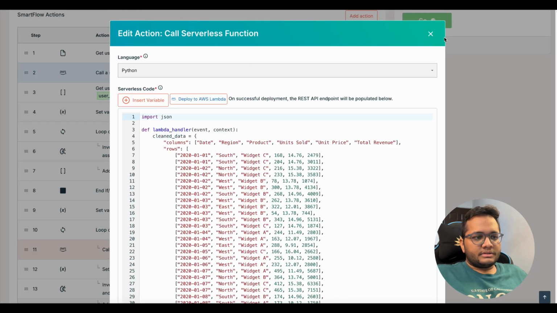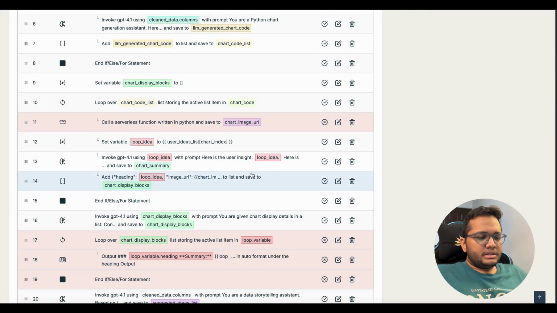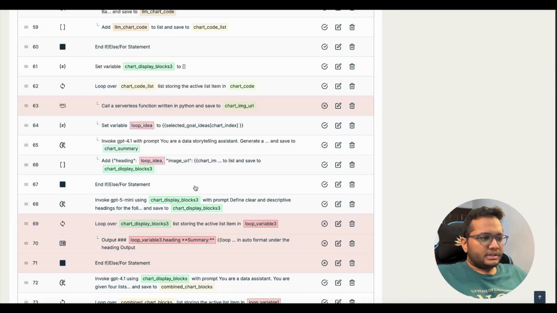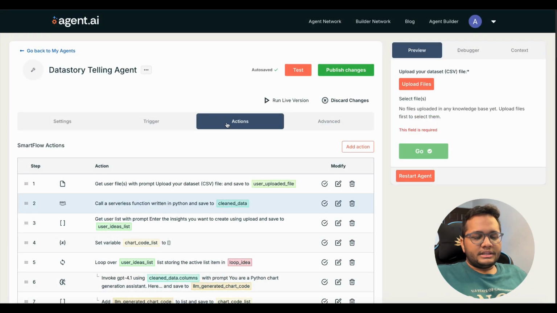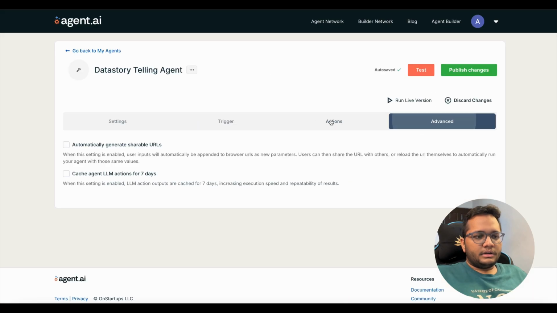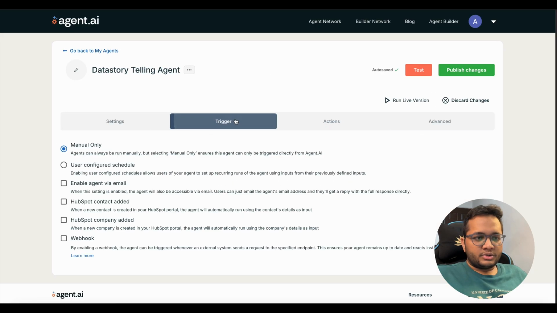So on successful deployment, the REST API endpoint will be populated below. So you can see the entire flow, right? What is happening, how it is happening, what all things we have included here, what all things we have tried to build in this agent. So it's 81 steps. It's a big agent. You can start with any small agent that does a smaller work, but this is a bigger agent, and I think you would get to know more about it once you explore the platform, once you understand what it is and how you start building things like this.